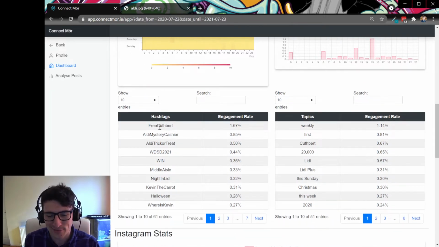Now, in terms of hashtags, Free Cupboard is a hashtag that Aldi or Lidl were running in protest of Marks and Spencer getting rid of that Caterpillar cake, and then the Aldi or Lidl branded cake came out, and Marks and Spencer might have sued them or something. I'm not sure exactly what went on there, but it was a semi-viral marketing campaign, this Free Cupboard thing, so that did quite well. We've got other hashtags like Aldi Mystery Cashier, Aldi Trick or Treat, hashtag Middle Aisle, hashtag Night in Lidl, which I think was to do with Christmas last time out, where they were saying everything came alive in the shop. Anyway, point being, we can see all these different hashtags, the engagement rates, all that stuff.